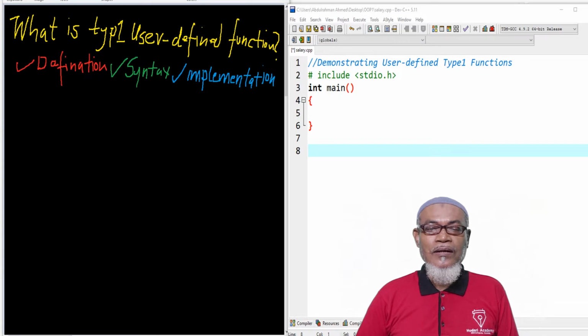In our last lesson, we discussed user-defined functions and their classification. According to two items, whether they take an argument or a return value, we classify them into four: type 1, type 2, type 3, and type 4. In today's lesson, we are going to talk about the type 1 classification in more detail.